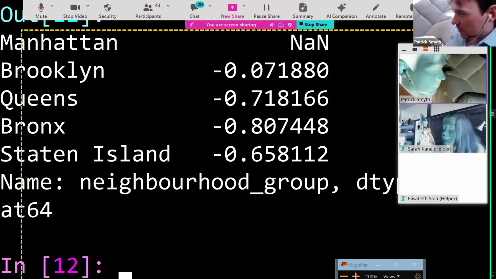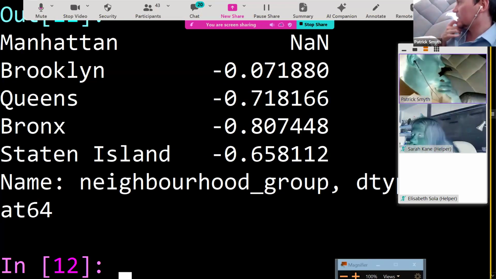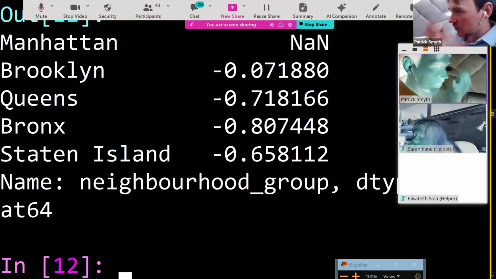I had another FAQ, but let me just check. Someone mentions creating a bar chart, skipping the divide step, creating tidy percentages. You're right. One useful thing that I won't cover here, but it's in the written tutorial, is a way to skip the step where you divide by the length of the data frame. You can change the value counts function a little bit: you add normalize equals true into the parentheses, and that will let you skip the divide step and give you those proportions directly. So check those out in the written tutorial. I'm not going to cover them here, but those are my guesses at things you would want to do with this categorical data at this point.